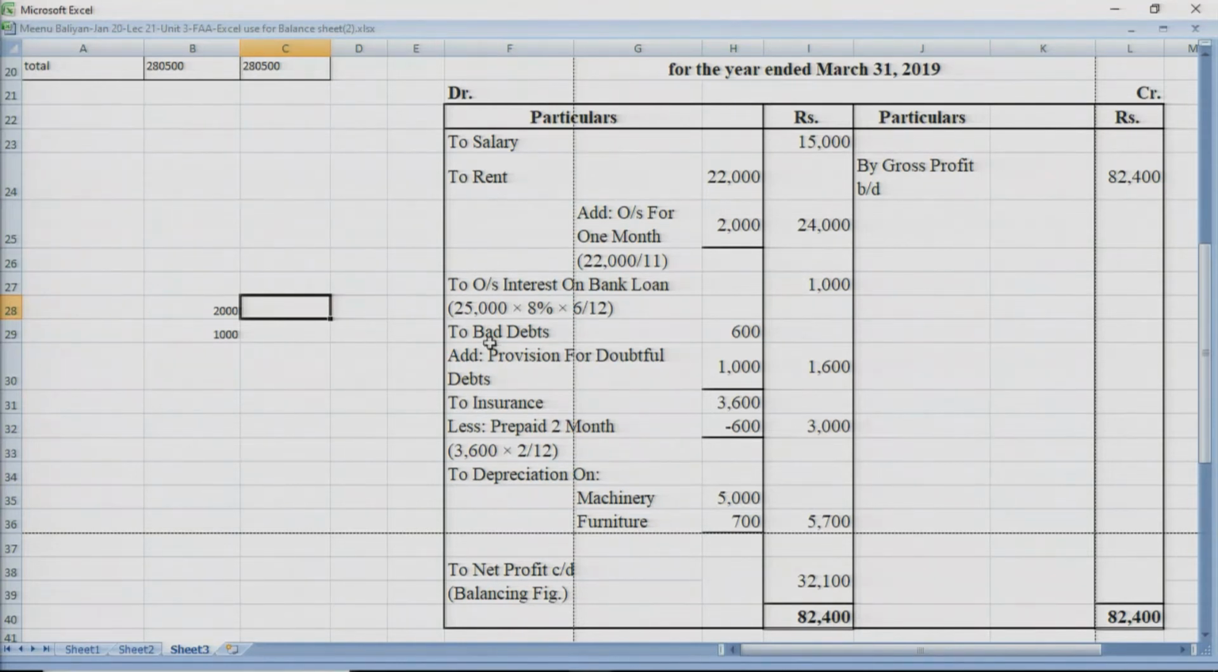Once you are calculating this kind of figure, 25,000 into 8% and 6 divided by 12. Why have we taken 6 divided by 12? Because this outstanding interest is only for the 6 months. It started in October, so if we count October, November, December, January, February and March, we have 6 months.